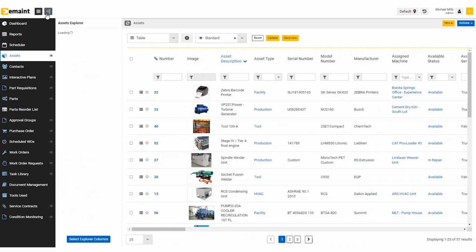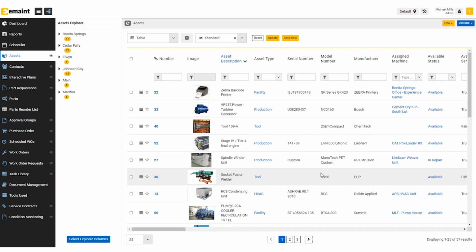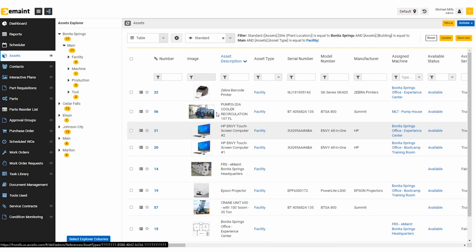Now, we do have an Explorer view, and think of this like a table of contents into your data. And that's based off the way that you want your hierarchy set up. The way that I have mine goes by site, building, and then asset type. But again, you can pick from any field on the asset view, just based on your preference. So if I want to see assets within Bonita Springs and my main building and my facility assets, no problem. It'll drill down as we go.